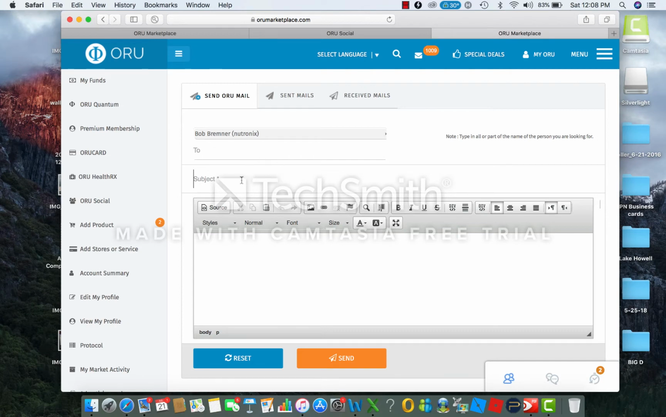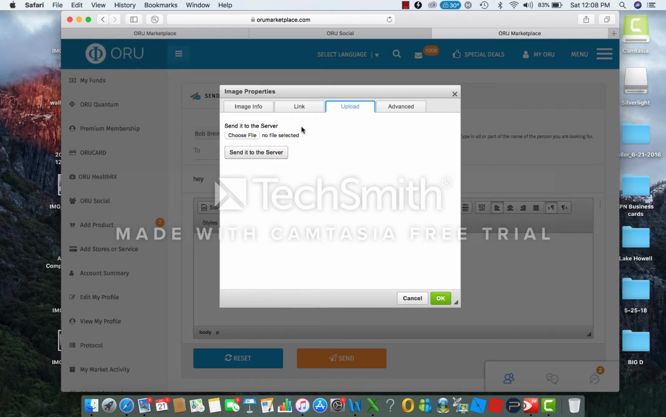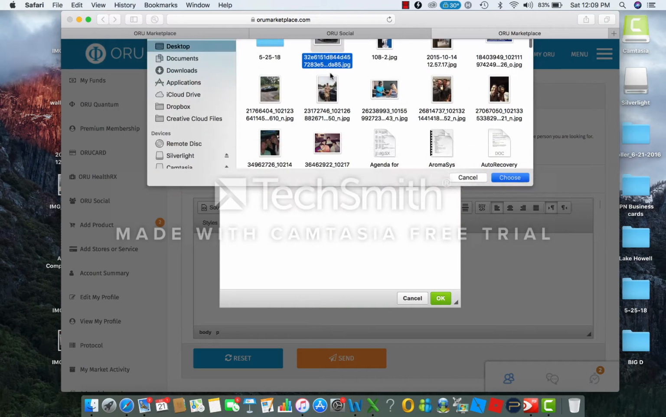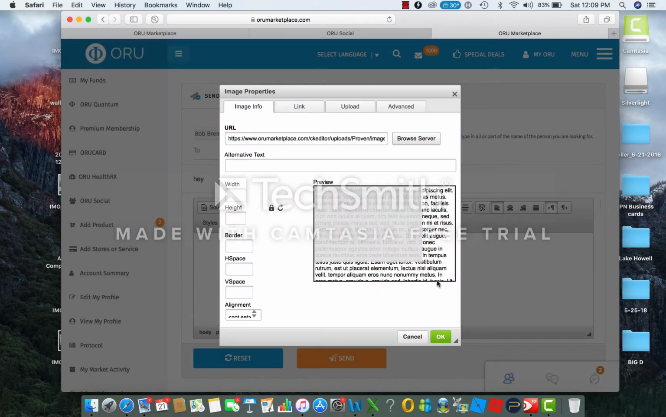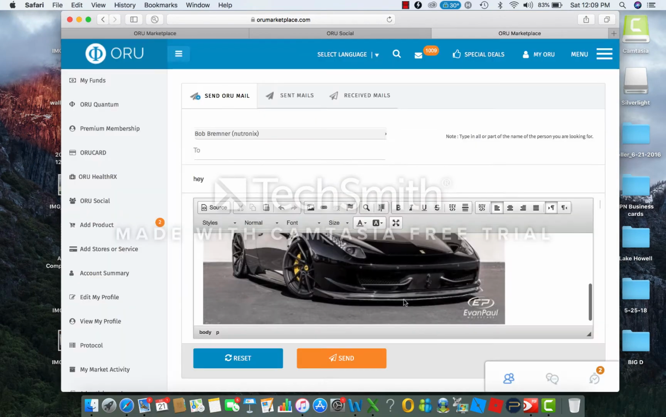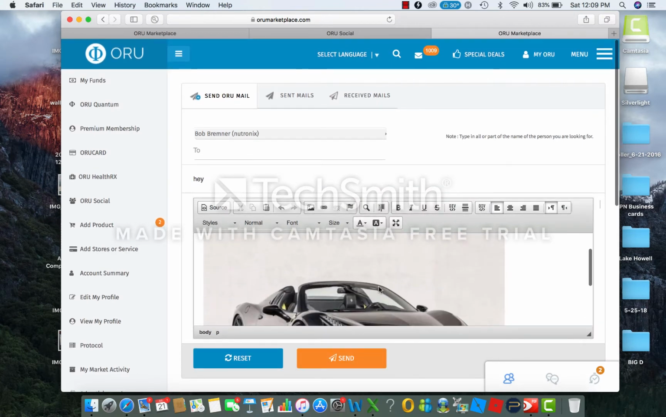You could put a subject, hey, and then all of this you can add right here. You can add a picture. If you want to send a picture, you can upload a picture from your desktop, send it to the server, and then you hit OK. And now you can also write something and send them a photo and hit send. Now I'm not going to hit send because I don't know who this Bob guy is. But that's how you send regular mail. That's the difference between an email and sending someone just kind of an Oru text.